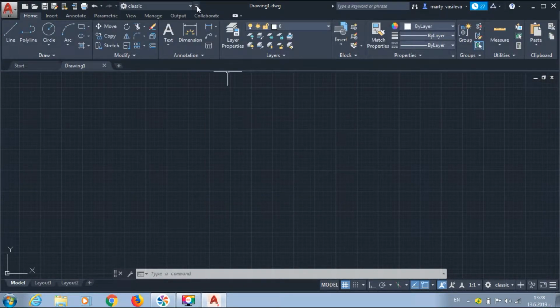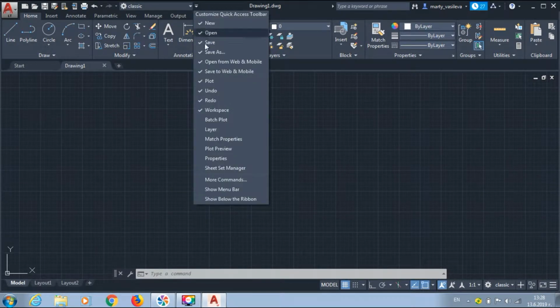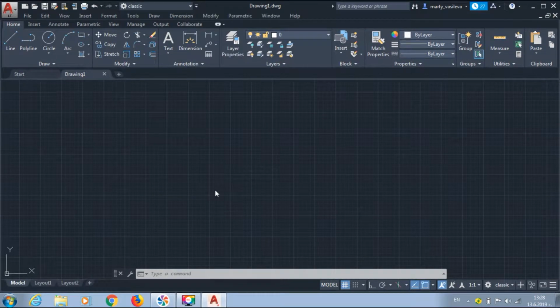We need to click on this drop down menu which is next to classic. See, there is an arrow here, and select Show Menu Bar. So now we've got our menu bar showing up here.